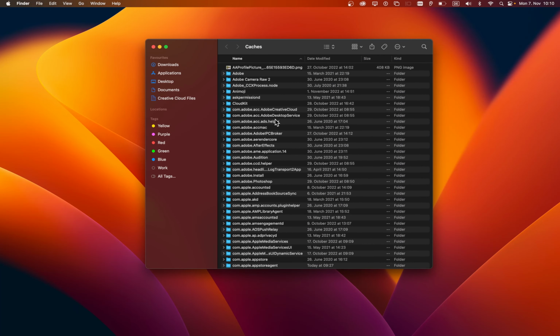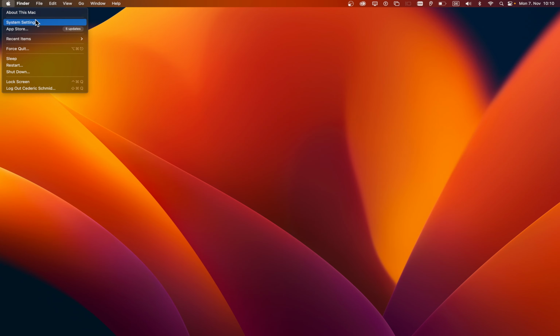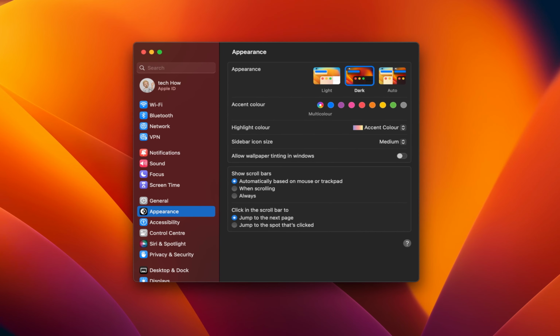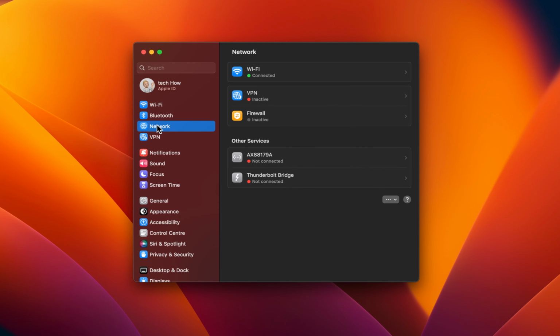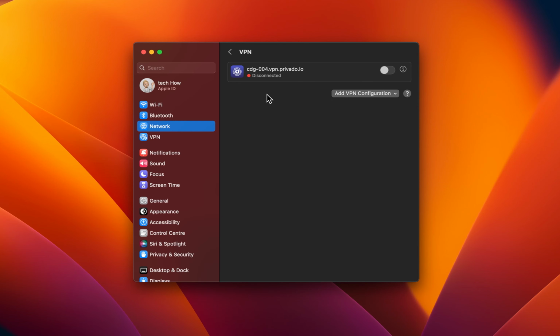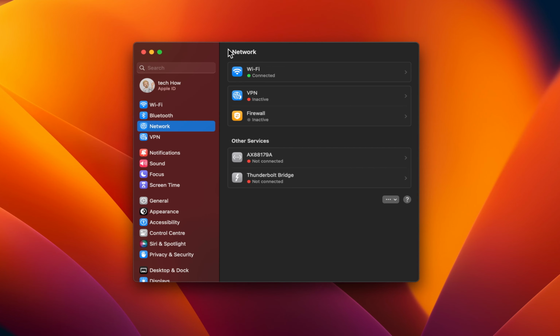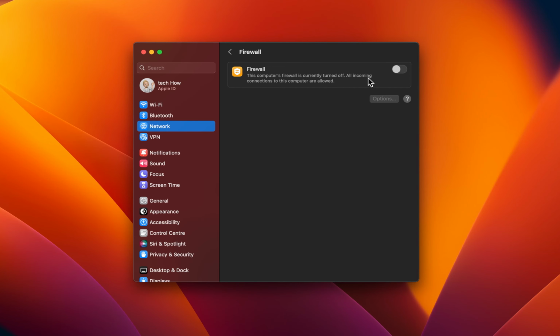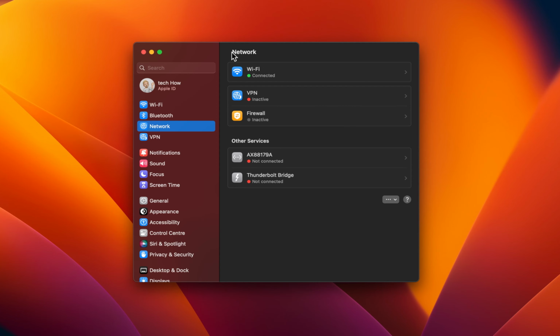files in this folder. When this is done, click on the Apple icon in your menu bar and select System Settings. These settings might look a bit different on your Mac depending on which macOS version you are using. Under Network, make sure that your VPN connection is disabled, as it can prevent you from properly loading into a Roblox experience. Below, you should also temporarily disable your firewall, as it can block Roblox installation files, as well as limit your network traffic to Roblox servers.